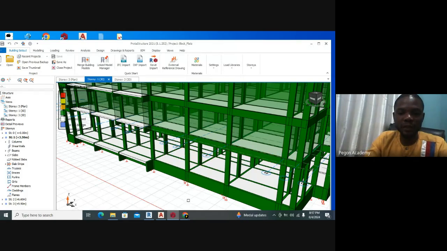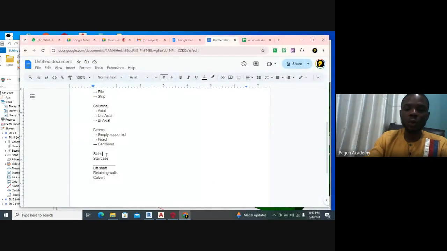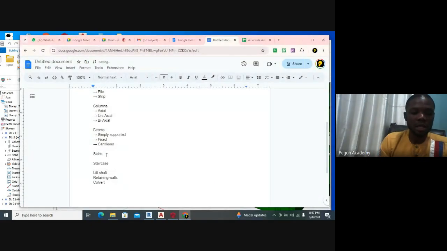Now let's quickly go further. Okay, so we have slabs. Under slabs, they are usually categorized basically into two: one-way slab and two-way slab. All right.